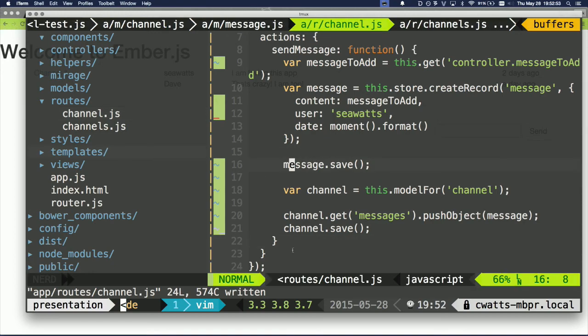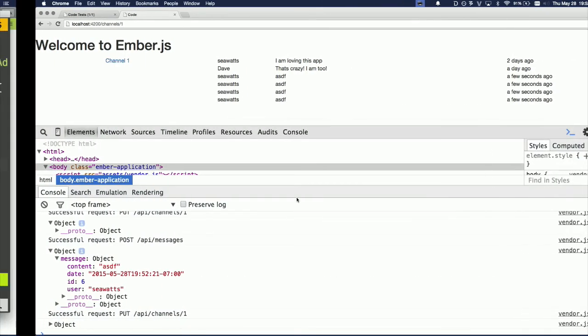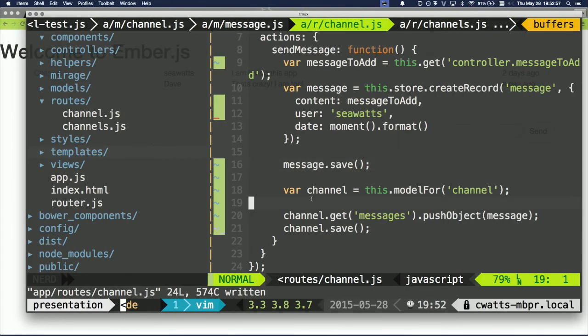Quick question. Can you do message.channel directly? Sorry, just your question that you were asking earlier, like, is there a better way than doing this? Not for this, because message and channel are in a belongsTo relationship. You should be able to get the channel of the message.